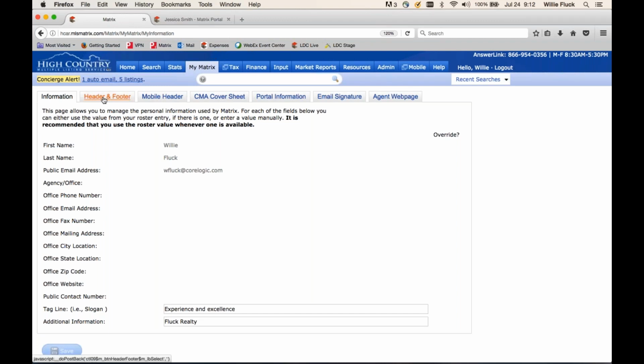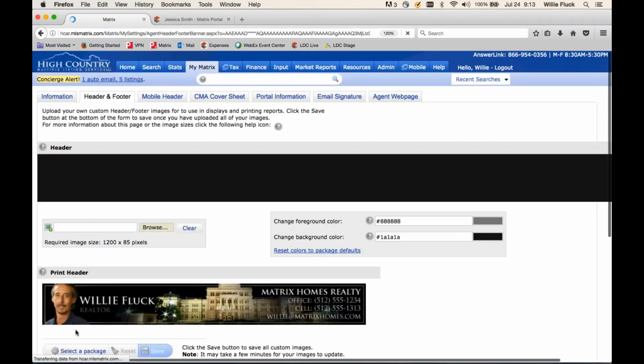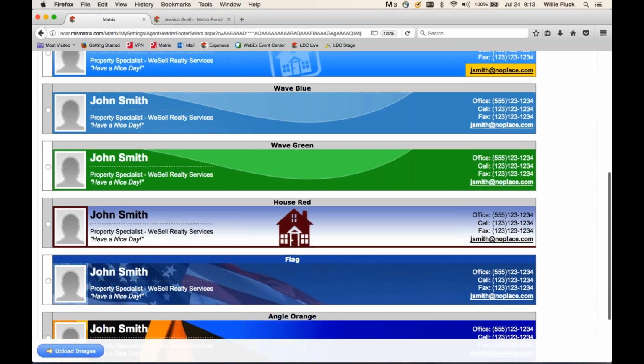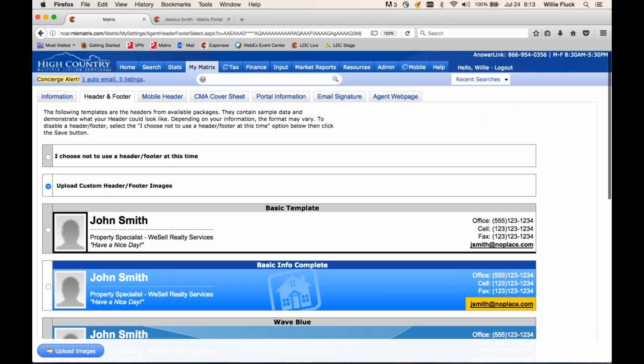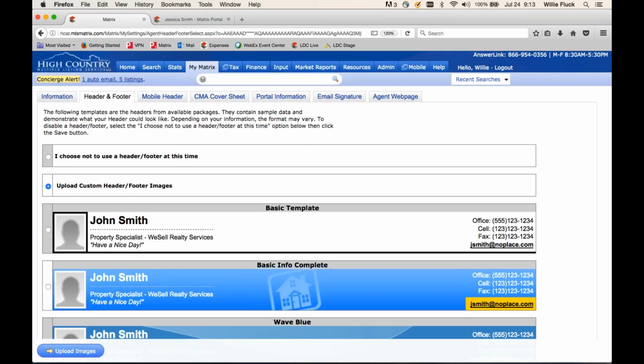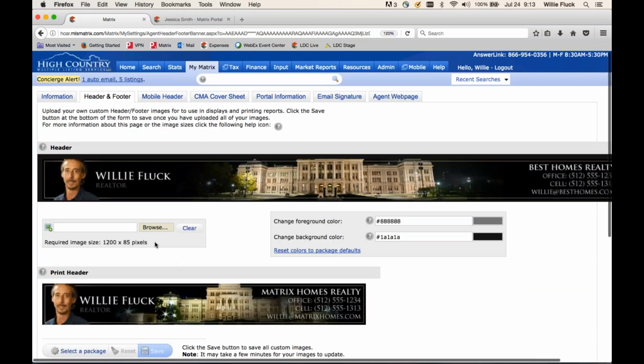But first, I'd like to stop at the next tab, Header and Footer. This is the header that's going to go on top of your portal. We give you some templates where you can pick one of these templates. Or you may have noticed on my portal, I've got this custom header across the top. If you'd like to, you can upload your own header image. To do that, you would come down to Upload Images. And here it tells you the size of the image that you can upload. So once you've created a custom header, you could upload it, find it on your computer, and upload it and use the custom one.